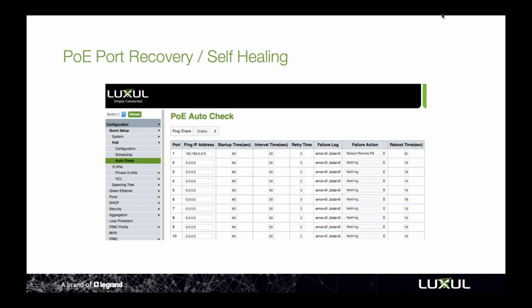So if you're interested in that, we do have a couple of webinars that are available that go into more detail as to how the self-healing and the scheduling can be set up and works inside the switch. But just know that those features are there, and they do work very, very well and can make your life a little bit easier.